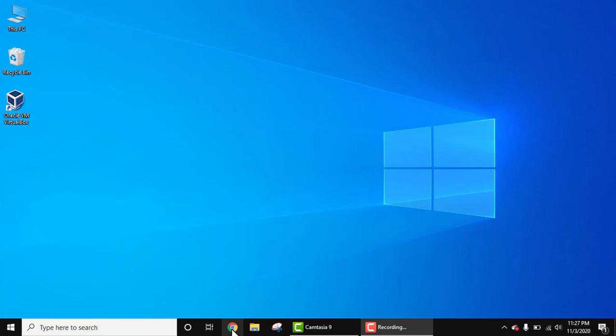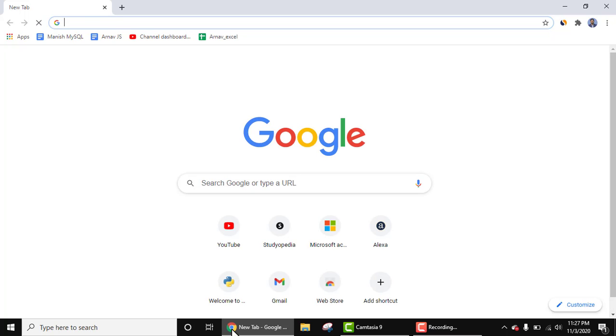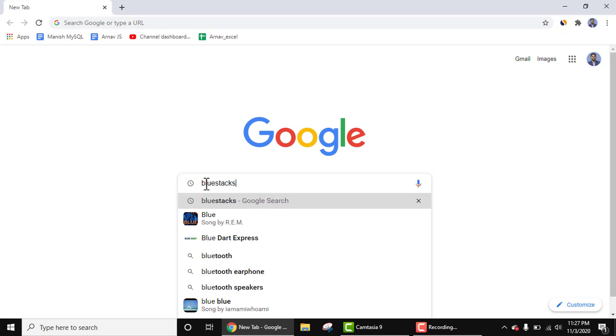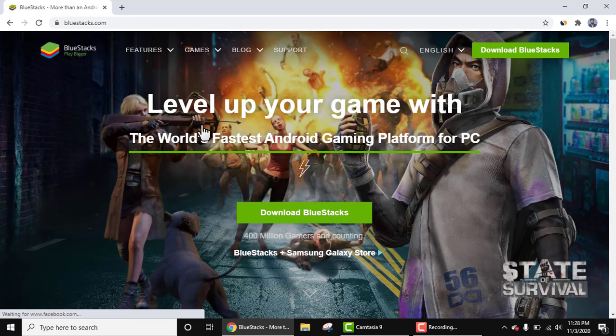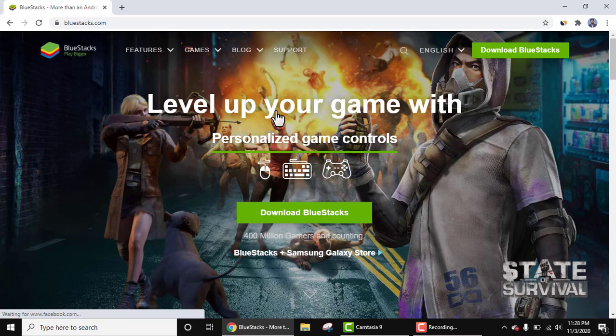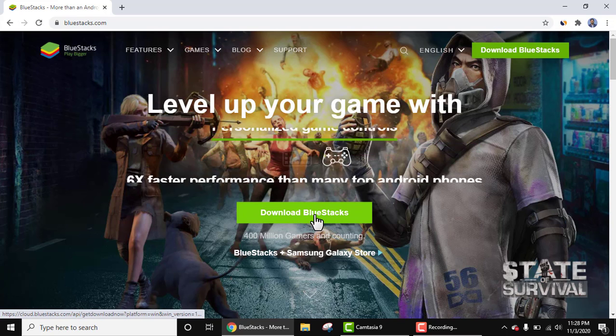Go to the browser. Here type BlueStacks. Press enter. On pressing enter, you can see the official website bluestacks.com is visible. Just click on the website. So this is the website. You just need to click on download BlueStacks.